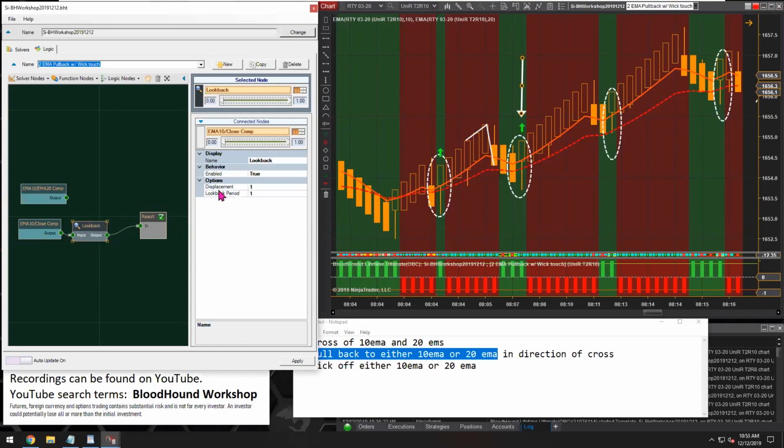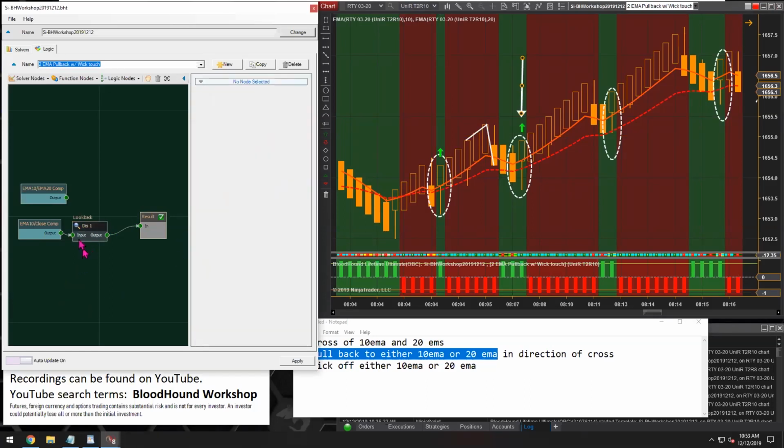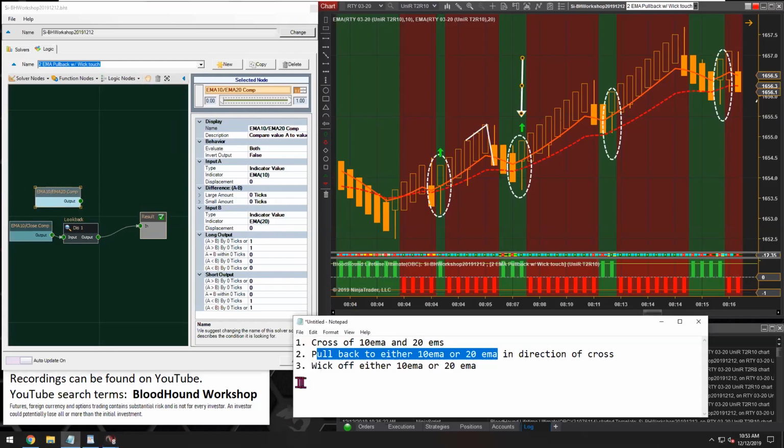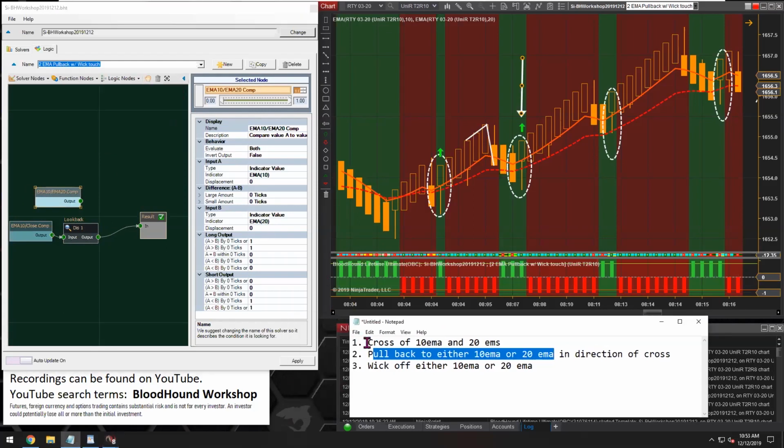So this lookback node is basically displacing the output forward 1 bar. So I'm going to rename this so we know what it's doing here. It's doing a displacement of 1 bar for us. All right, so that is rule number 1 and rule number 2 for us.